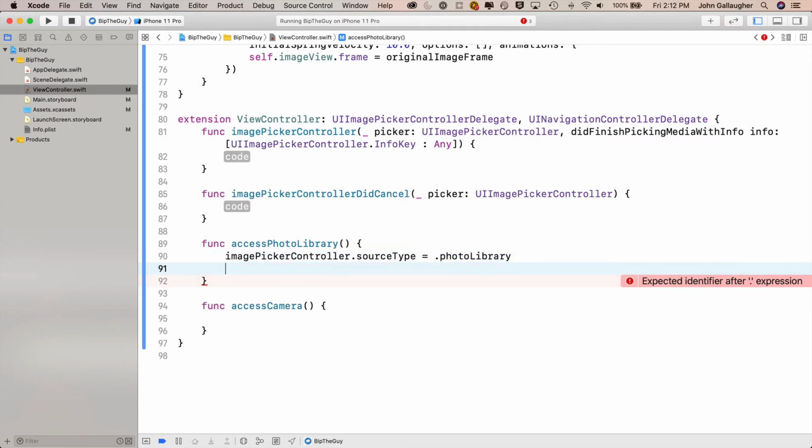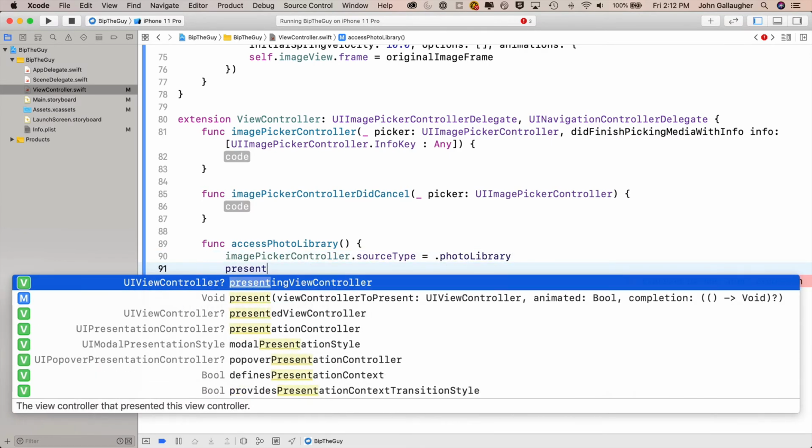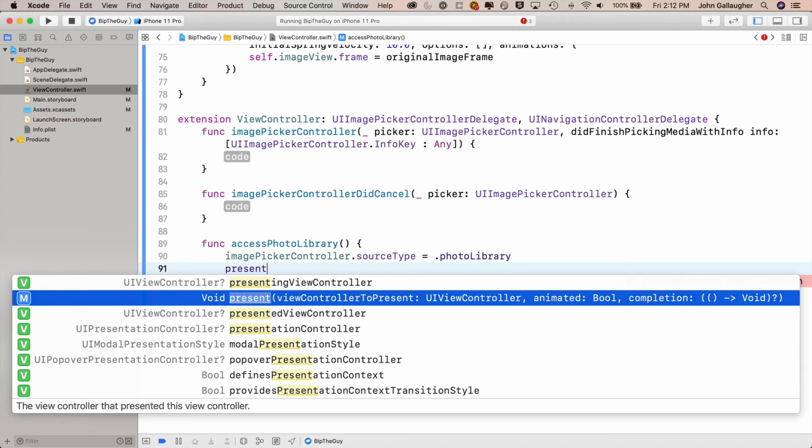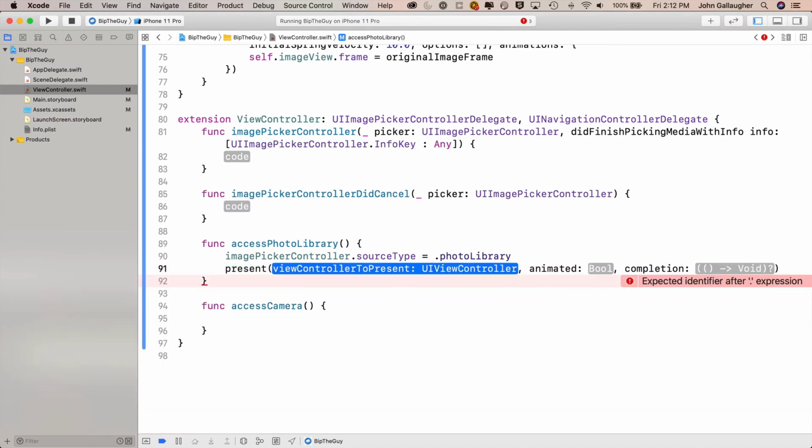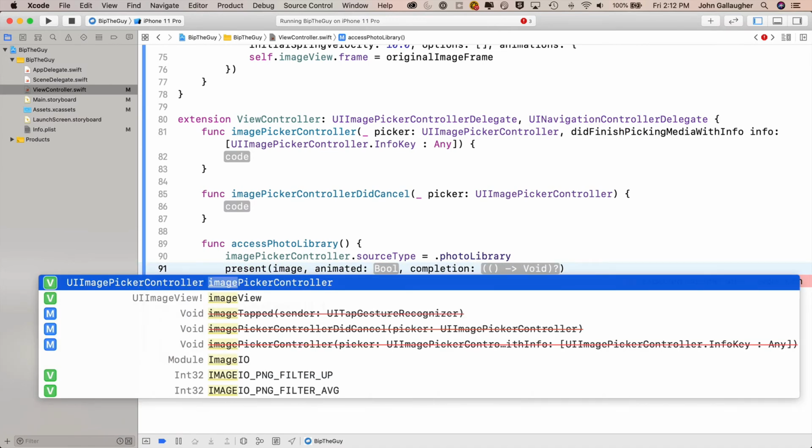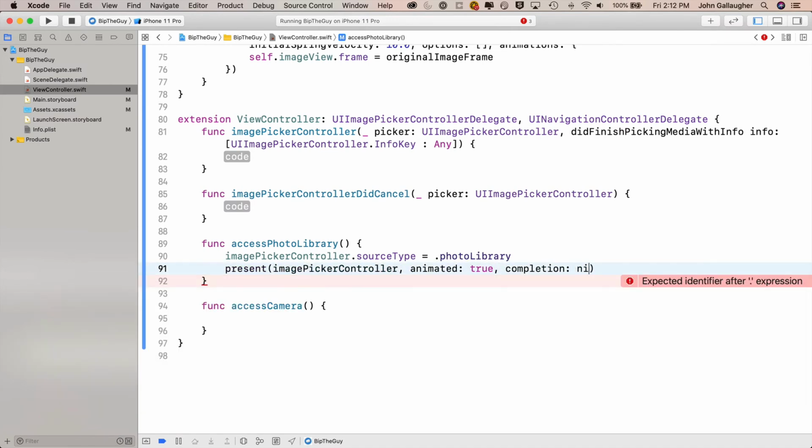Then we just call present. This is the same present that presents any kind of view controller. We use the same thing when we presented an alert controller. We'll say present, select this option here. The view controller name is going to be image picker controller. Animated will be true, and completion handler will be nil.